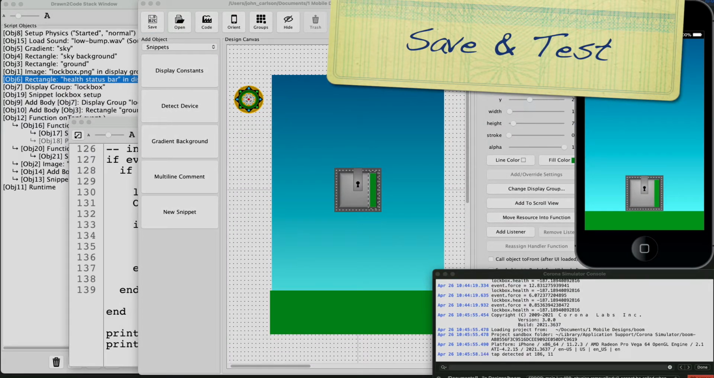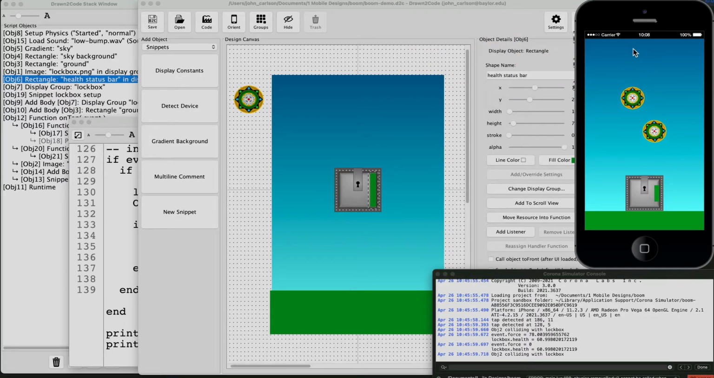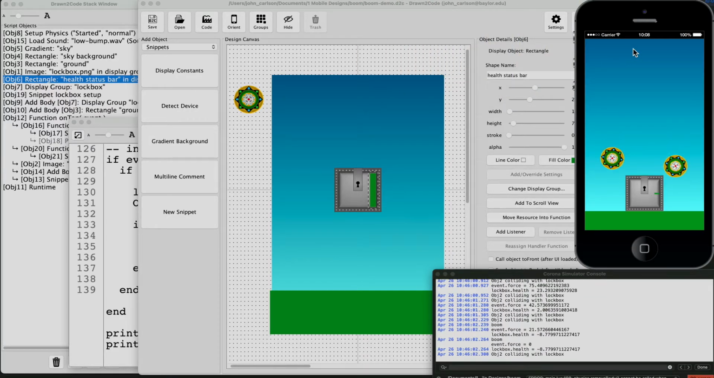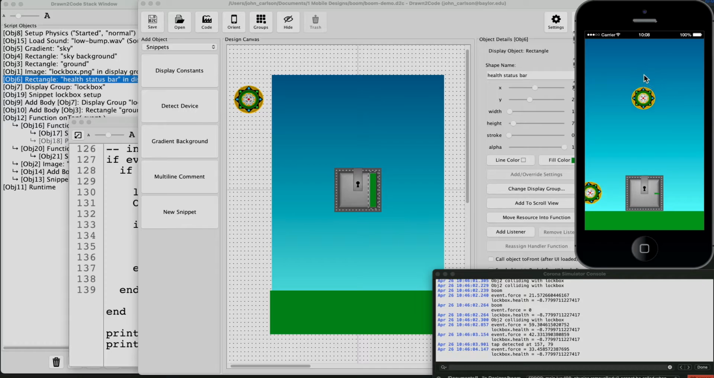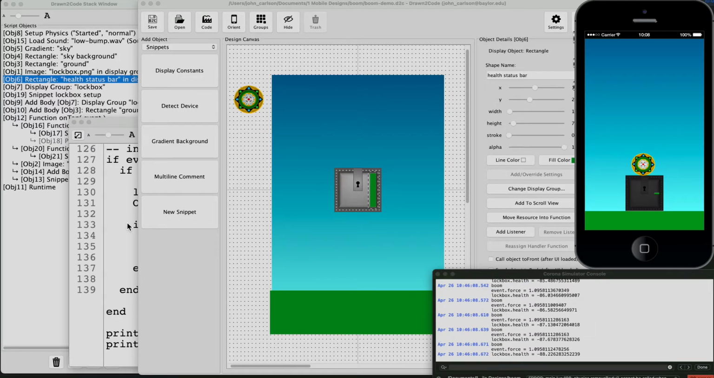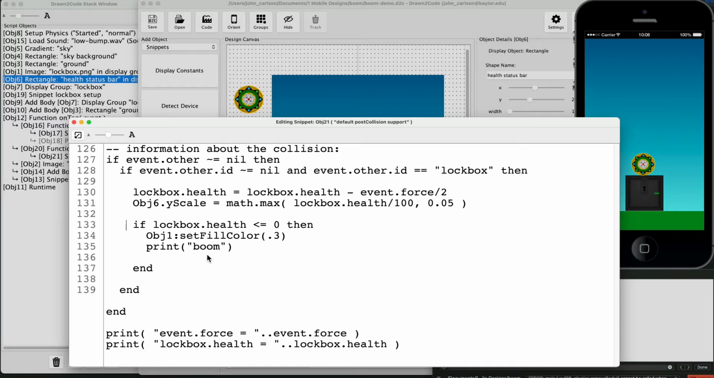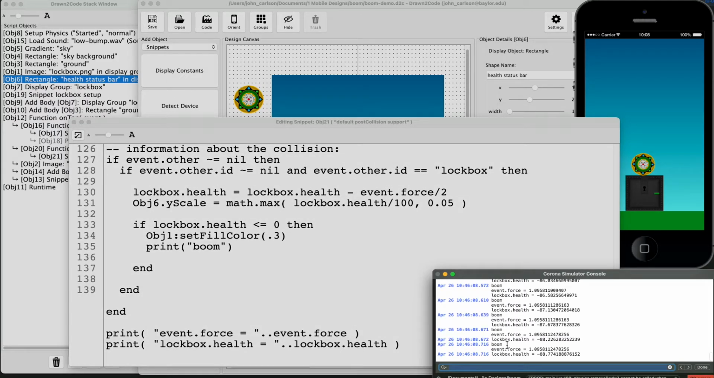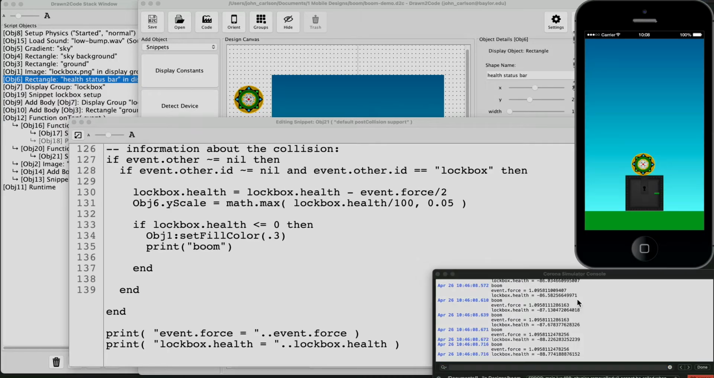So what we should see is the lockbox. Yeah, it is tinting black now, but the tint's being removed by the ended collision phase. But at the very end, if the ball's resting on it, it'll stay black. And we should see boom at the console. Yes, there we go, boom, boom, boom, boom. So we don't want all these booms. We want a boom, a real boom. We want it to explode.